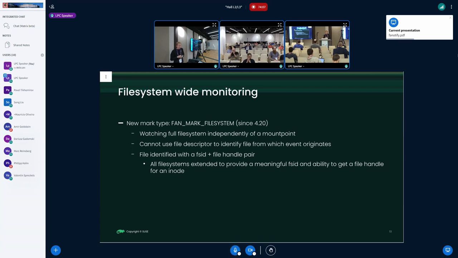So the problem which we then have to solve is that we cannot use the file descriptor pointing to the object and start by the file that has changed. The file descriptor is tied to the particular mount point in the instrument it was opened. And when the change happens, there is also some inode on the file, so you have to mount which you could use.